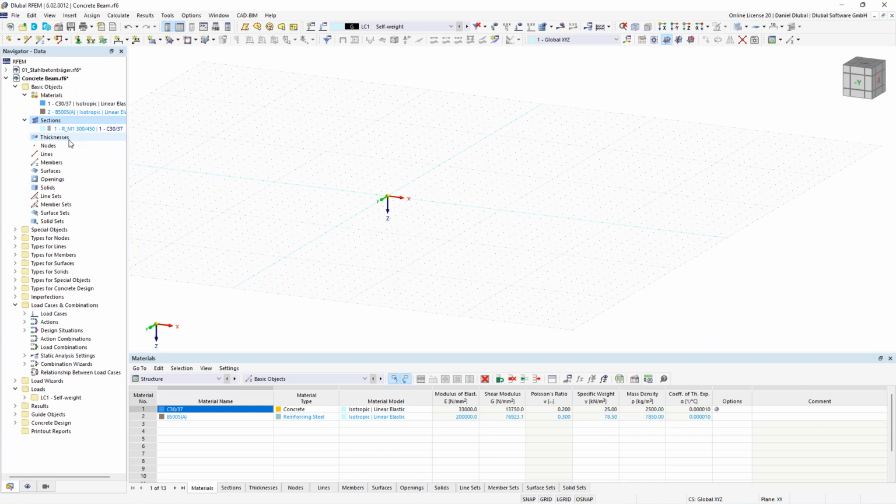Thicknesses, I don't do right now. This will be more the part of Juliane, because she will show you what thicknesses are. Thicknesses are similar to the cross-section things for members. You need thicknesses for surfaces and sections for members.